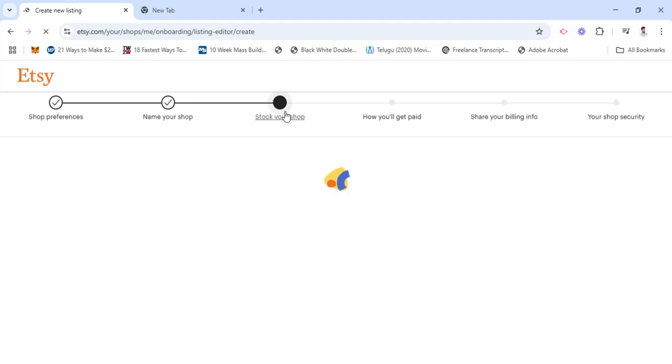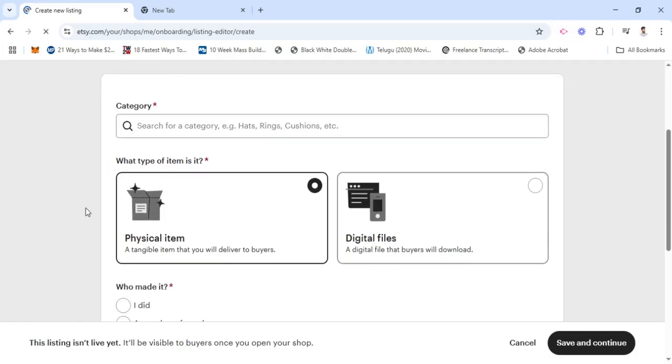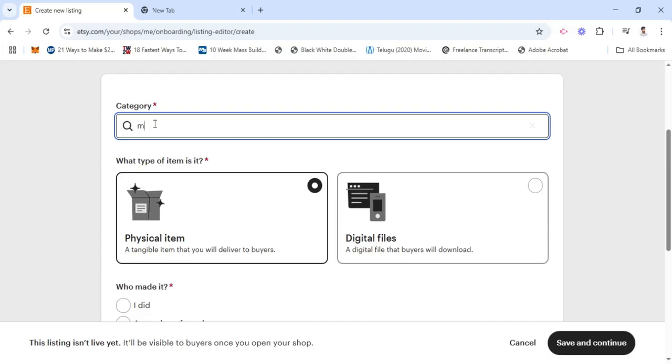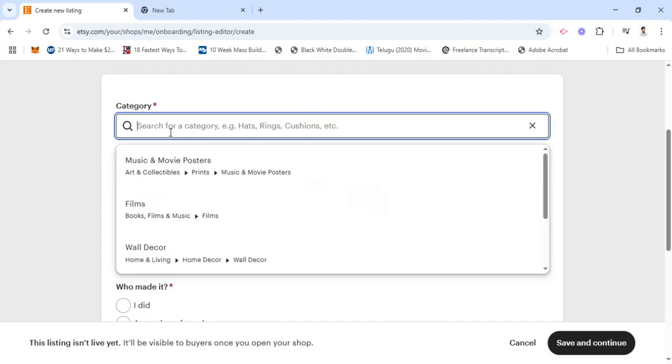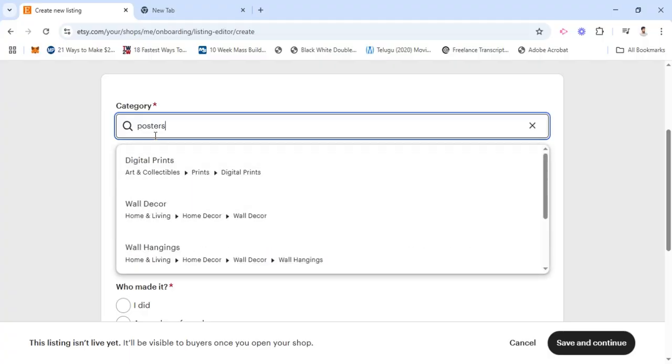All right, so here what we're going to do is stock up your shop. Stock up in the sense you need to tell details about what you're going to sell or what you're going to list. Just plug in those details. Firstly, what category does it fall under? You can simply choose any category depending on what you want to sell.